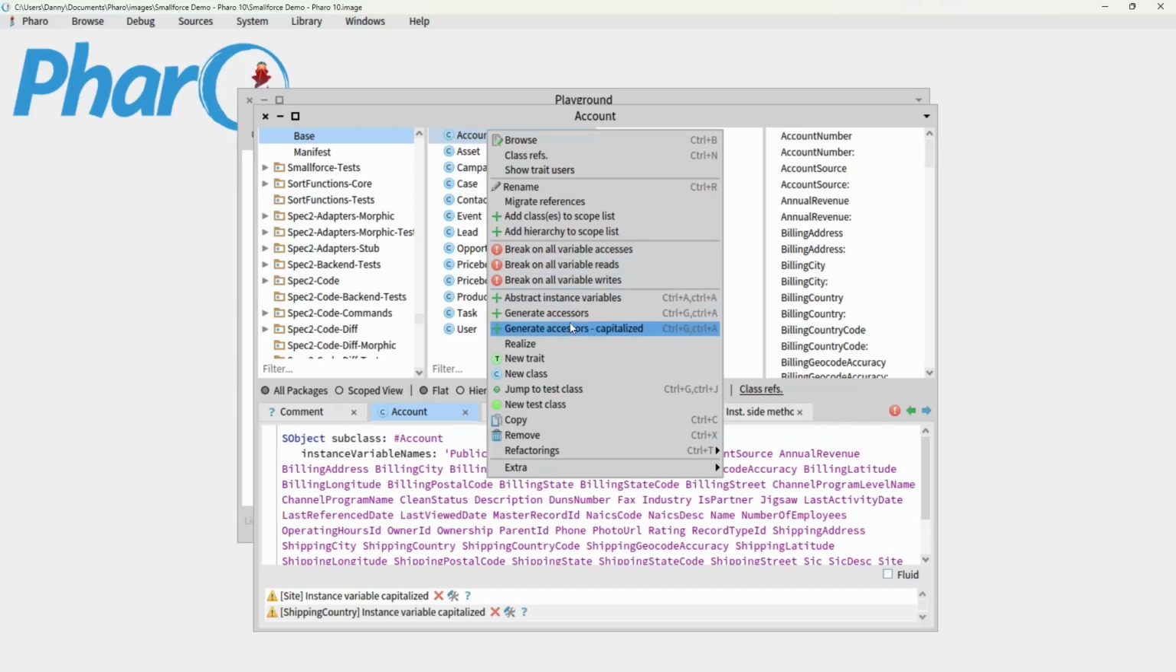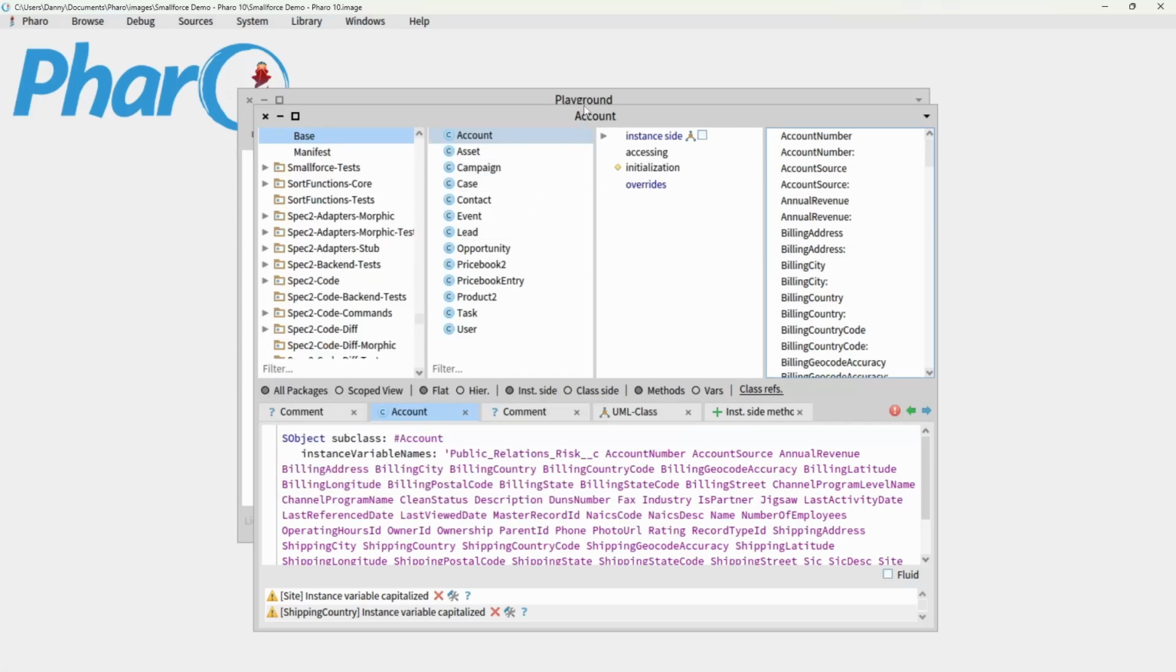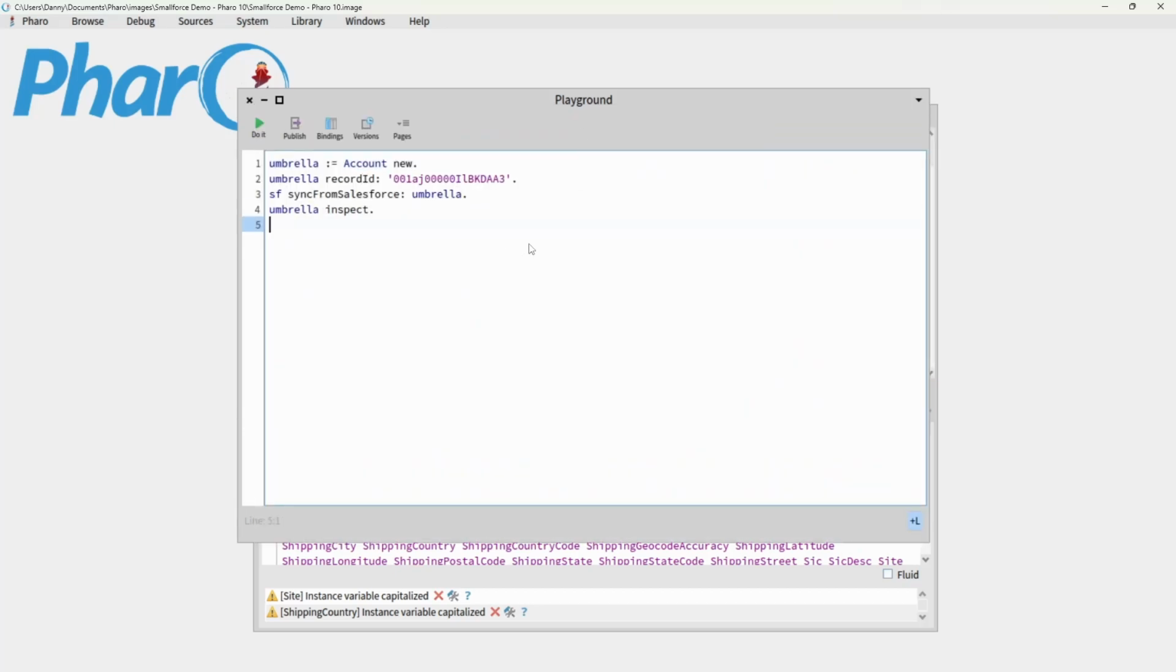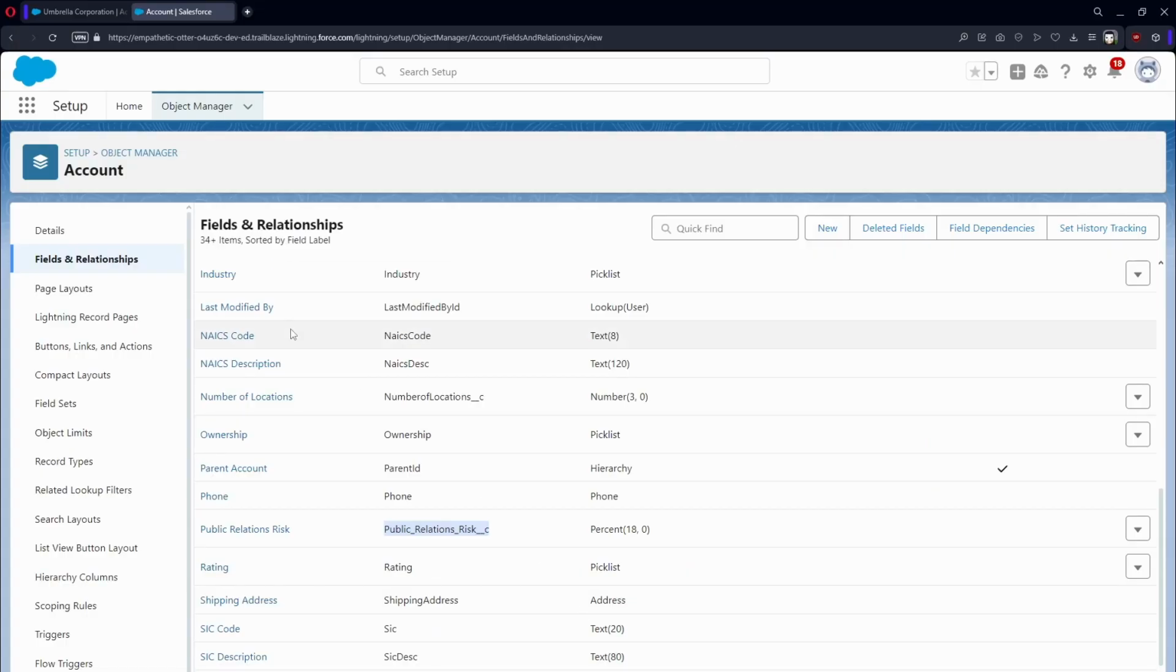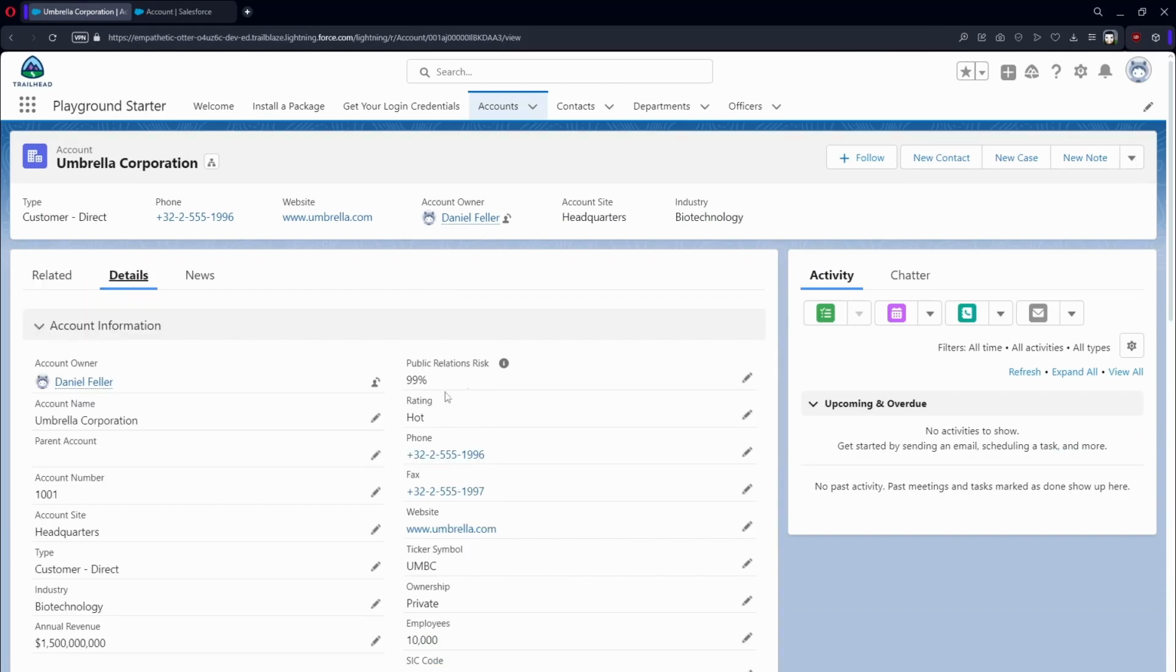Because it's kind of a pain to have to refactor a bunch of lowercase messages to uppercase, I just added a refactoring included with Smallforce. This was installed when you installed Smallforce. That just makes the accessors capitalized. So generate the accessors. Head on over back to the playground. And we will set this to, we said 99. So we'll do that. Sync to Salesforce. Do it. And in Salesforce, we should see that we updated our custom field.